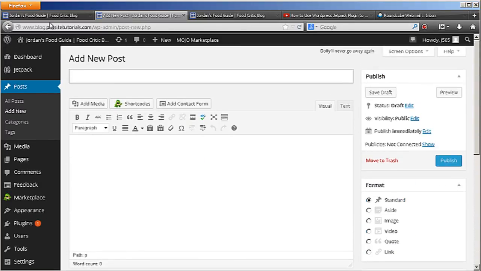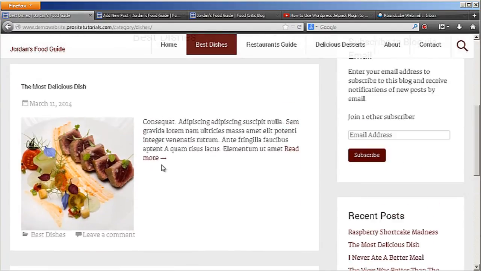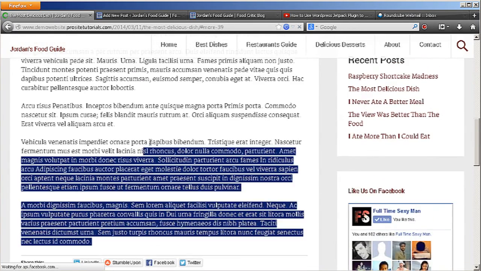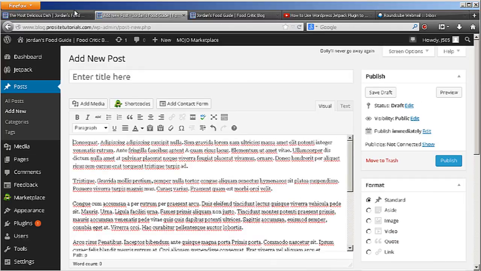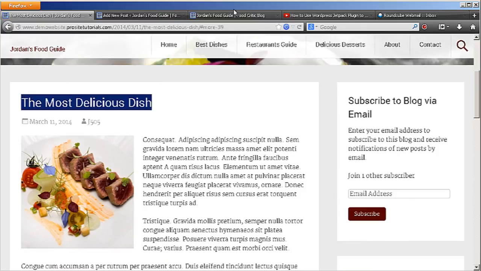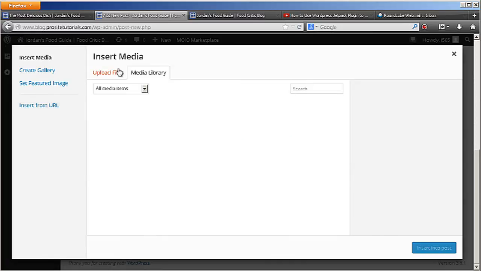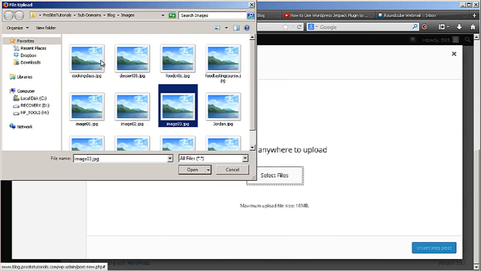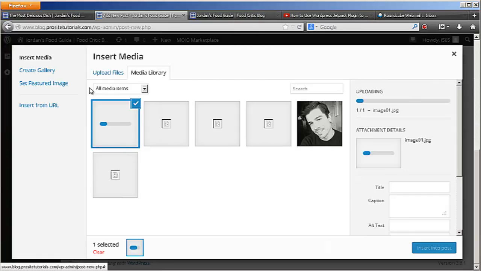I'm going to add over here the first post, which is for best dishes. So once again, I'm just going to add a post for each section. So I'm going to copy this content and copy the most delicious dish. Actually looks good. So I'm going to get the image that I want. I'm actually not, let me see which one it is. Not sure if this is the one.